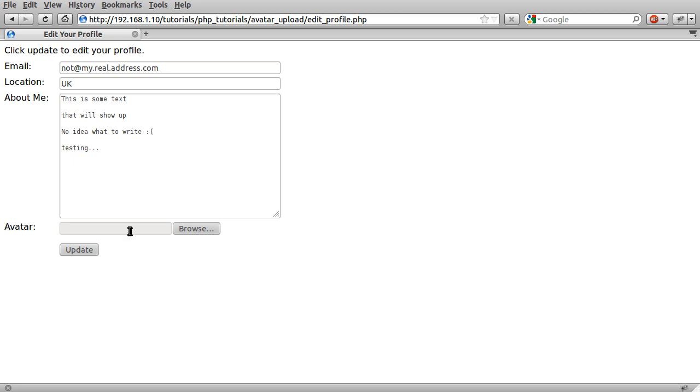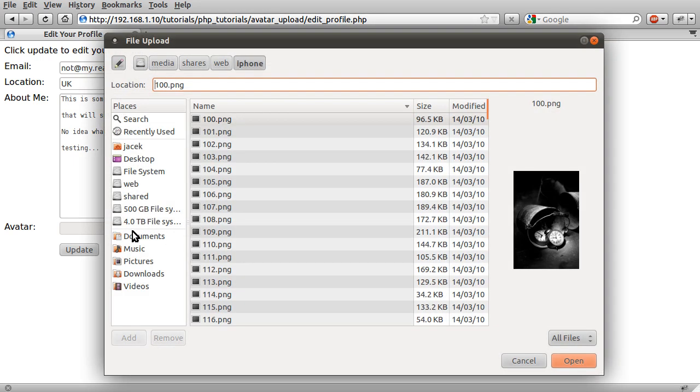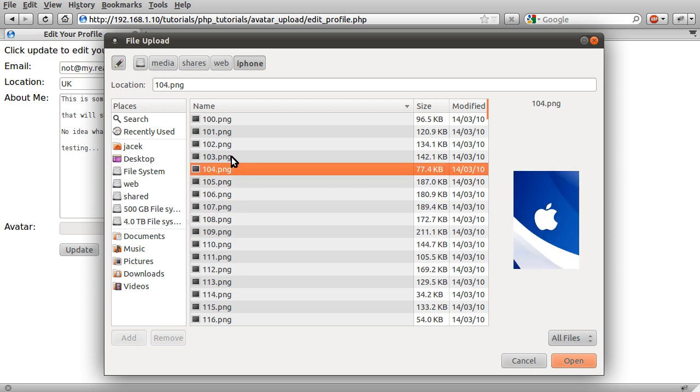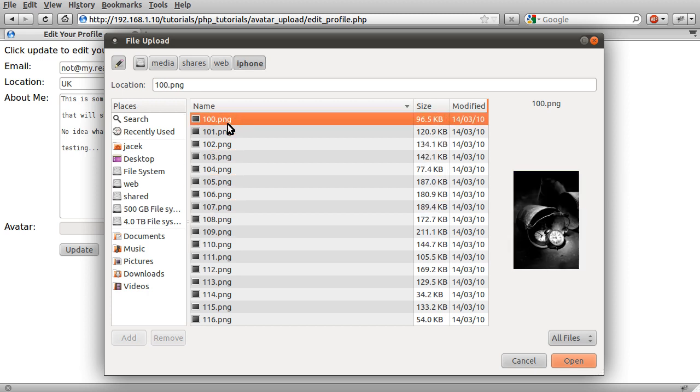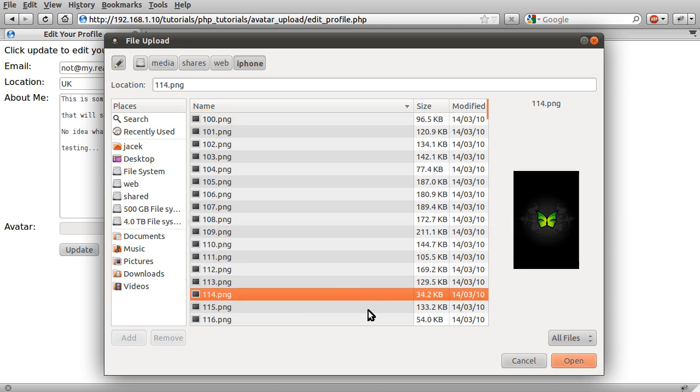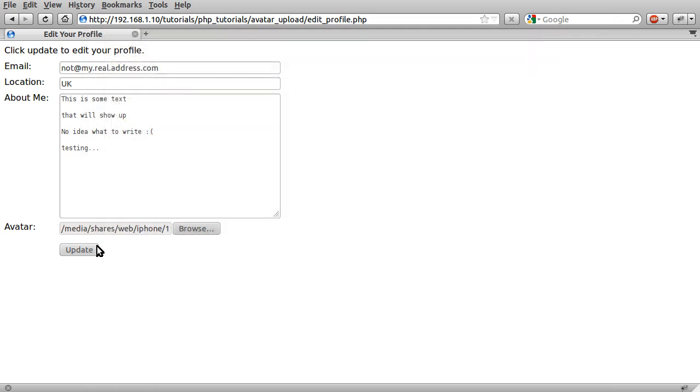So let's change my avatar. If I click on the browse file input and select one that is a bit less Apple-y. There's a butterfly somewhere that I often use. Where is it? Ooh, that's wrong. Okay, let's not spend too long looking. There it is. Hit open, hit update. Your profile has been updated.